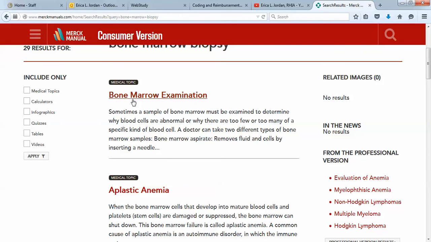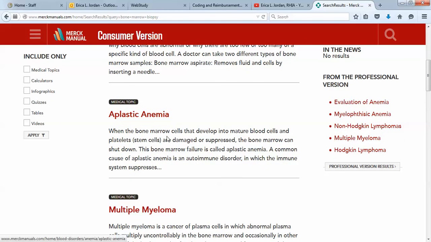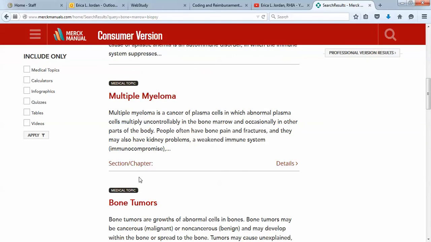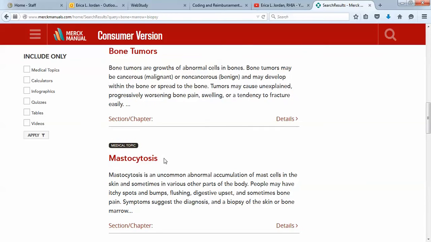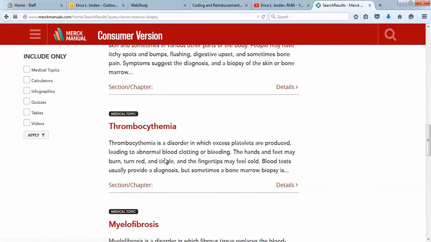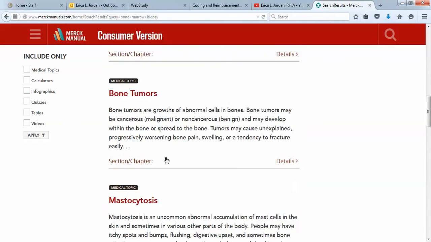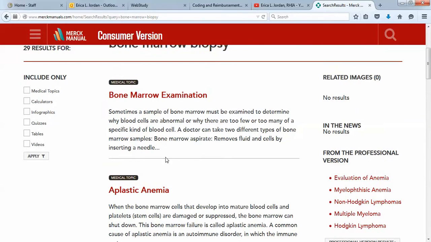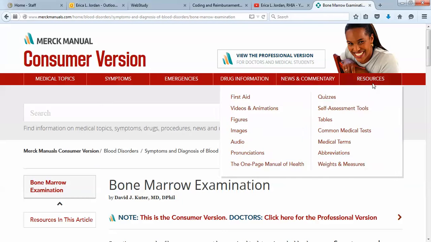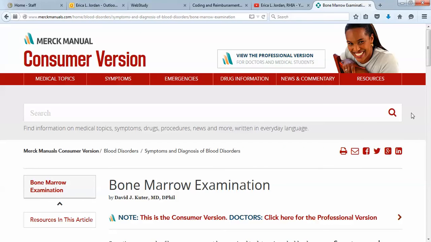Here's medical topic, bone marrow examination. So perhaps that's what you were looking for. We could look at that. Aplastic anemia, multiple myeloma, bone tumors, mastocytosis, thrombocytopenia. All of these are areas in which bone marrow biopsy pops up as either diagnostic or whatnot. So let's just click on bone marrow examination, because chances are, if you're looking at bone marrow biopsy, you're looking up to see what it's used for, right?